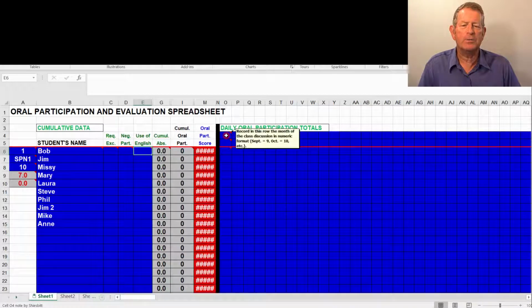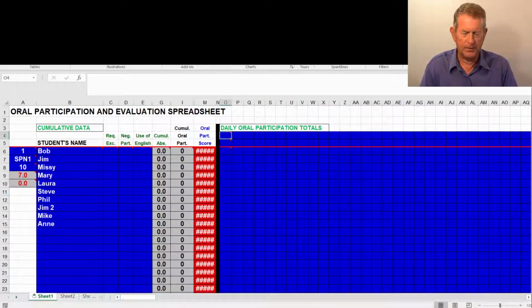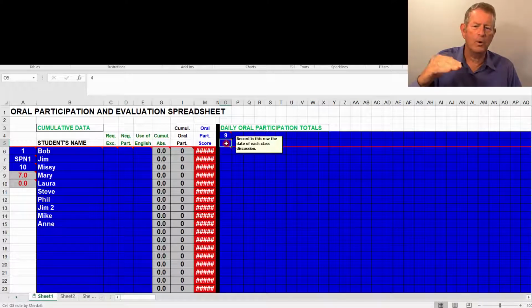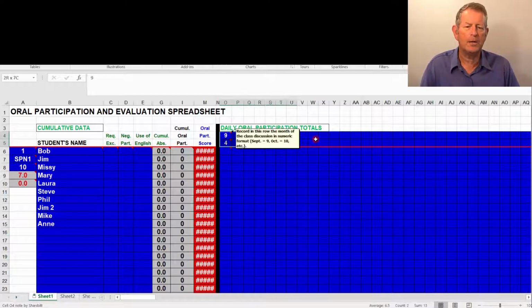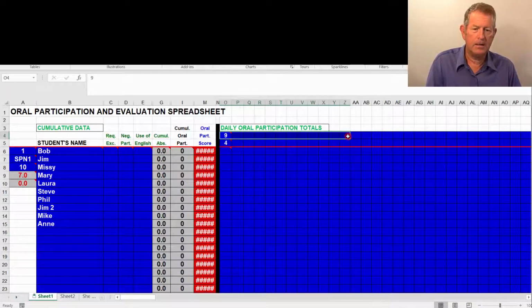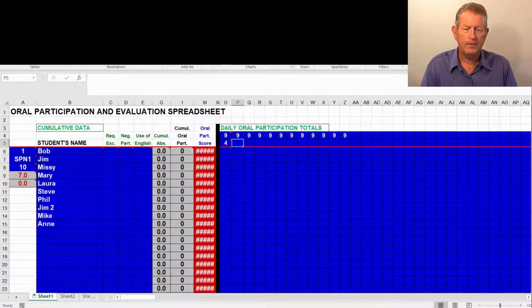So here it says, record in this row the month of the class discussion in numeric format. And so let's put in here 9 for September. That's the first. And let's assume the first day of class is the 4th of September. I have no idea this year if that is accurate or not. So down here in the second row, we are indicating the date, the 4th, the 5th, the 6th of September. All right. And so I could scroll across here and copy right. And then I'll put in here 5th, 6th, 7th, 8th. I don't know where Labor Day falls. We'll just pretend this doesn't exist.